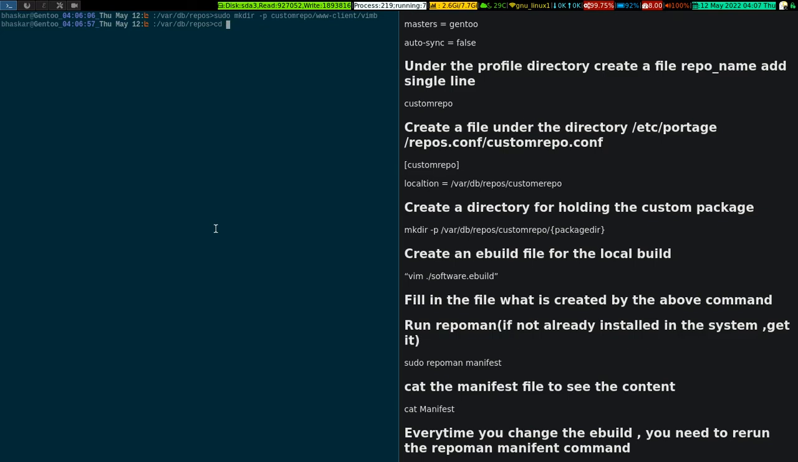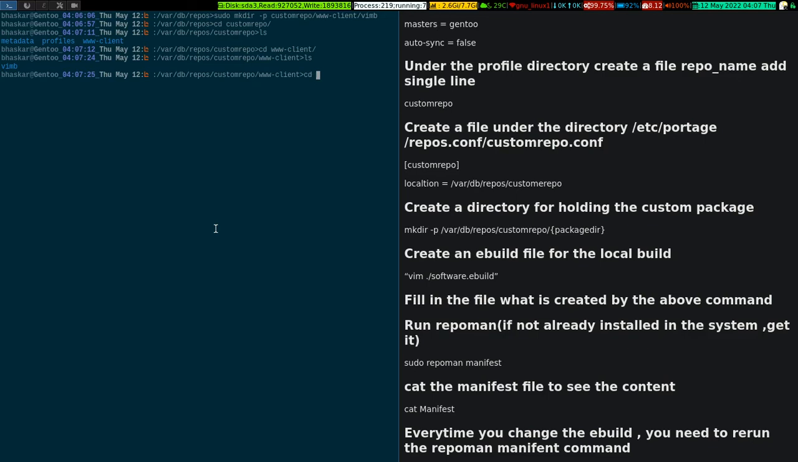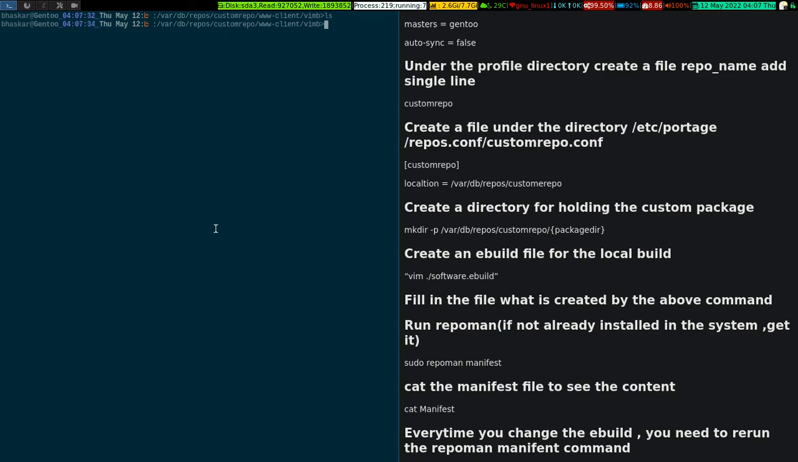Now in custom repo, you can see that it has created a directory in www. Now I'm going inside that directory. So there is nothing inside, right? All I have to do is create a custom ebuild file which consists of the source of the software or the required stuff, which will allow the Gentoo package manager, which is emerge, to pull things from a designated location, build the software and essentially install it on the system. This is the purpose of it.